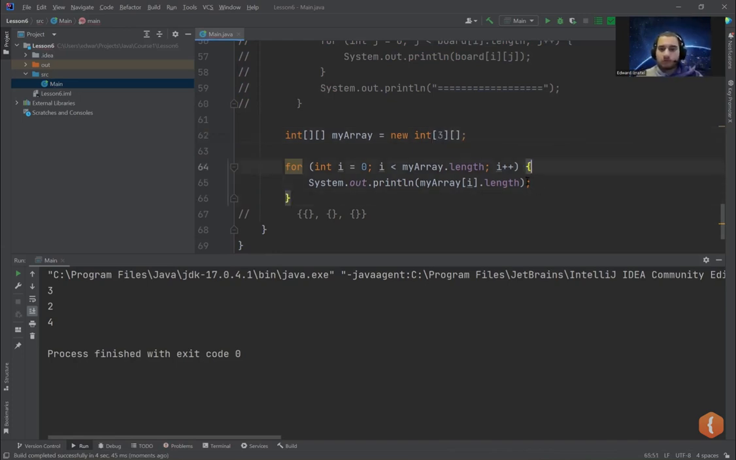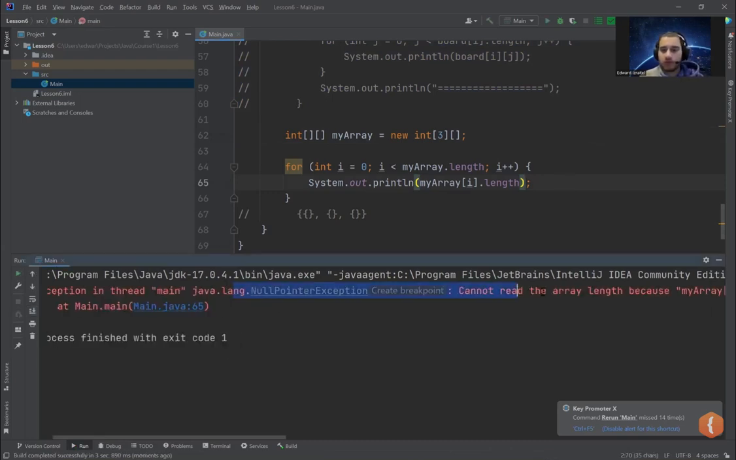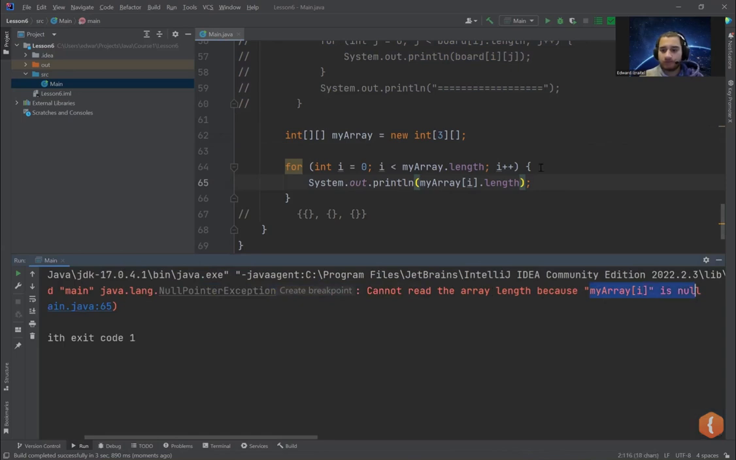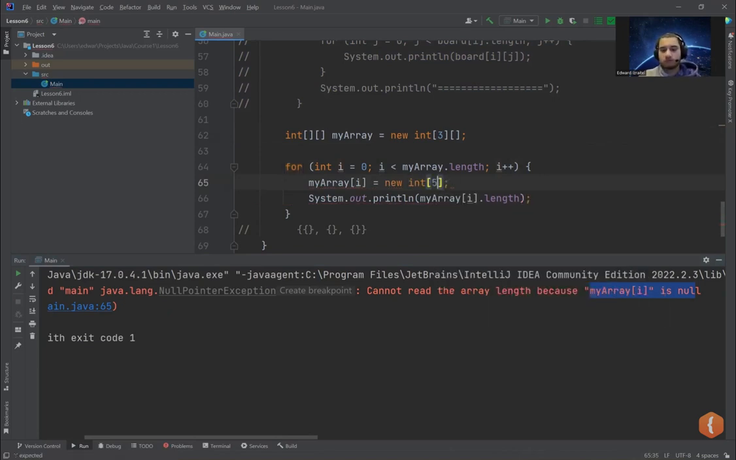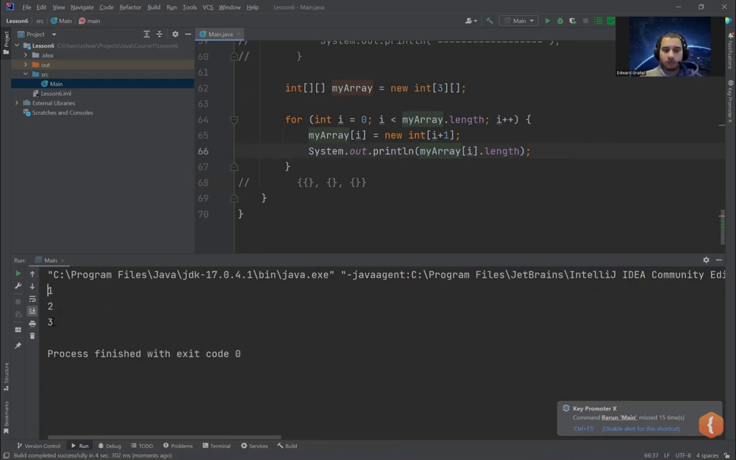So let's say you didn't give it an initial value. If I go in here and print it out, I'm not 100% sure, but it might throw me an error. Right, so null pointer exception. It can't read the array length because my array is null. So what we actually have to do is initialize the size of the array. You have to do something like my array at i equals new int of size i plus 1. And then you can start printing out the sizes of the array. So 1, 2, 3.